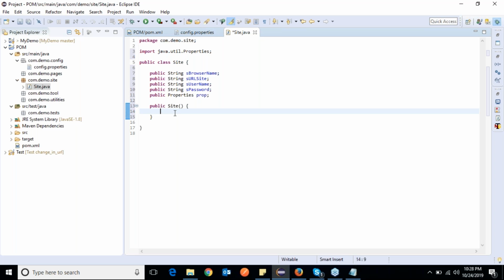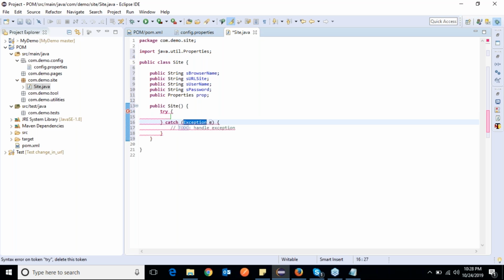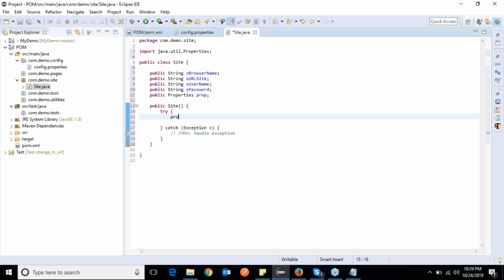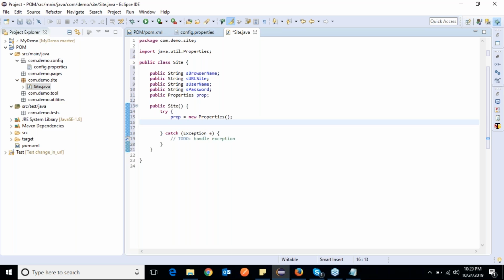Now team, what do we have to do? We have to read the property. So in this constructor, how can we read? I would say try, okay, prop, a new object of this Properties I need to create, and I have to read that property file. So FileInputStream.